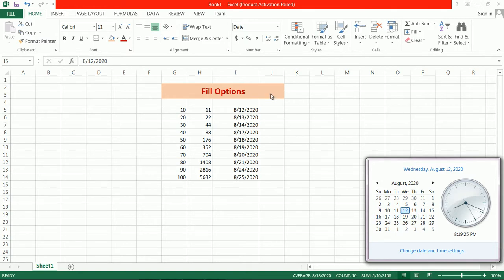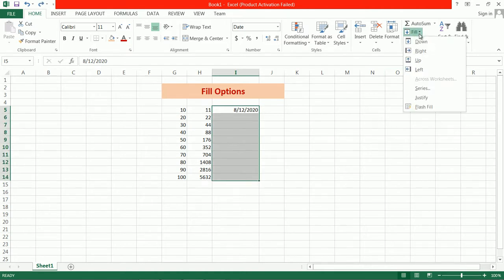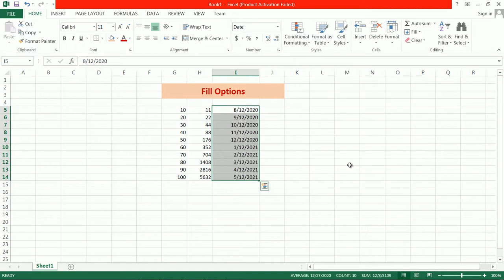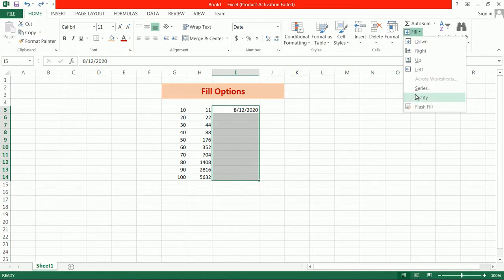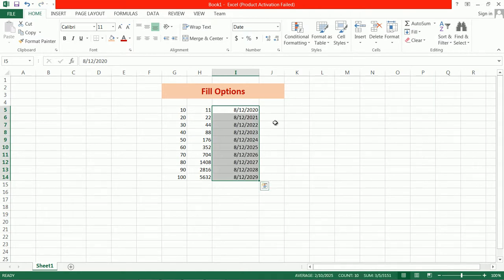After that, again go to series and use month. It is August, after that September, October, November, and so on. January, Feb, March, April, May. Now like this you can simply select the year also. It is a very simple tool.